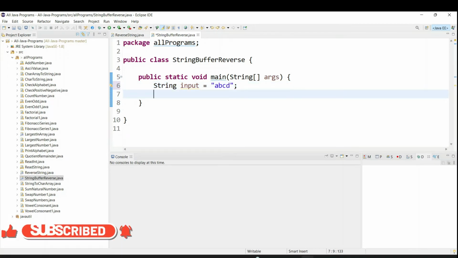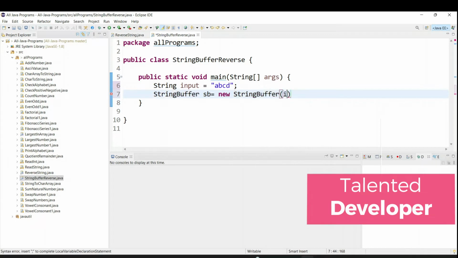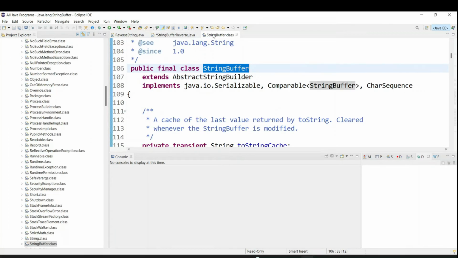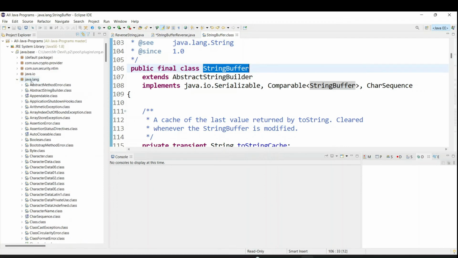Now what we can do, we have to declare a string buffer, and you can say here sb, you can give any name, it is like an object name, equal to what? New StringBuffer, and here we need to pass our input. Okay, so if you open this class, you can see here StringBuffer, and if you scroll up a little bit, the java.lang package name is there, right? And this is the jar.